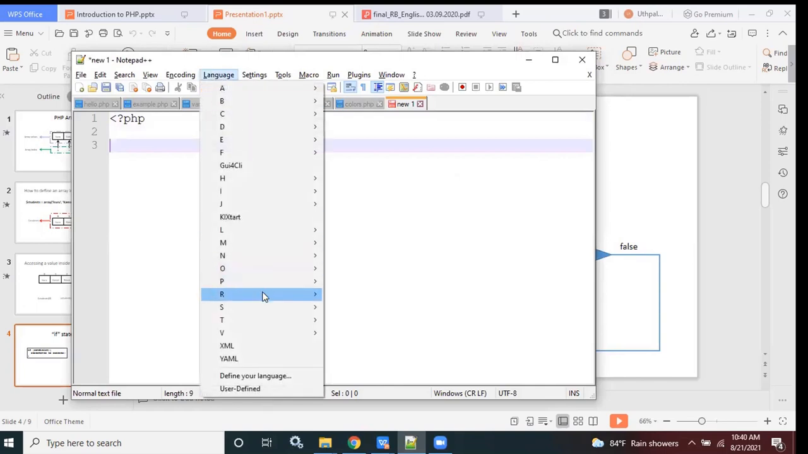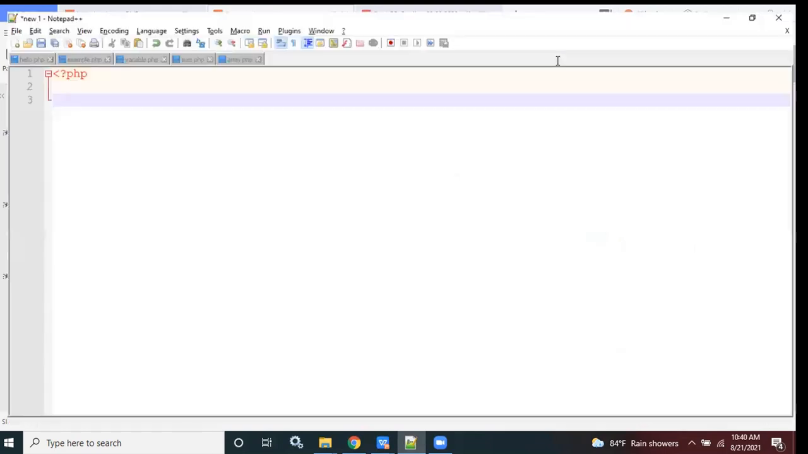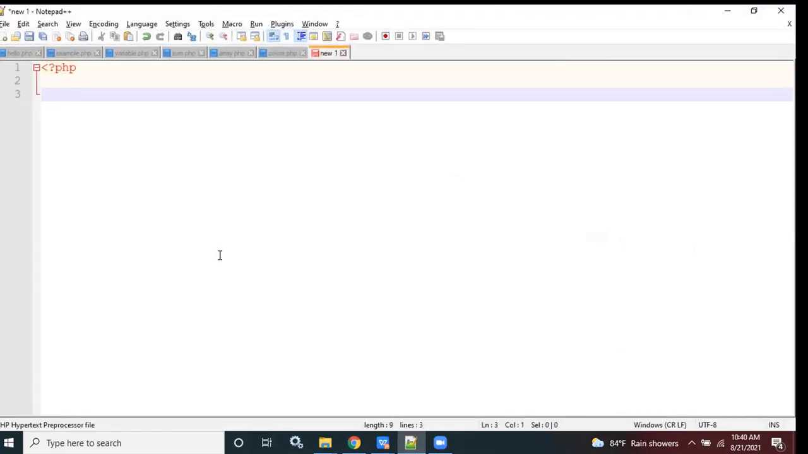I'm changing the language here to PHP. Okay. Let's say I'm going to take a variable as marks, and I'm going to check whether a certain student takes marks greater than 50. If so, I'm going to print pass to that student.